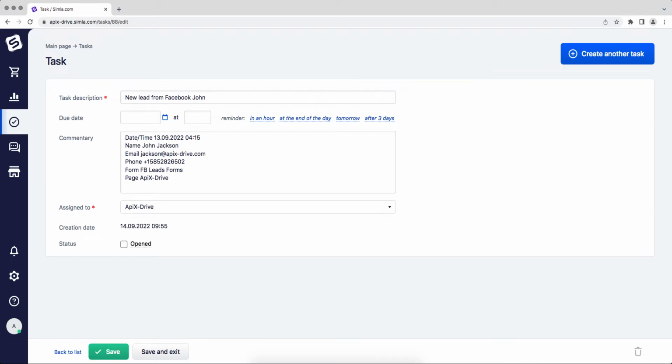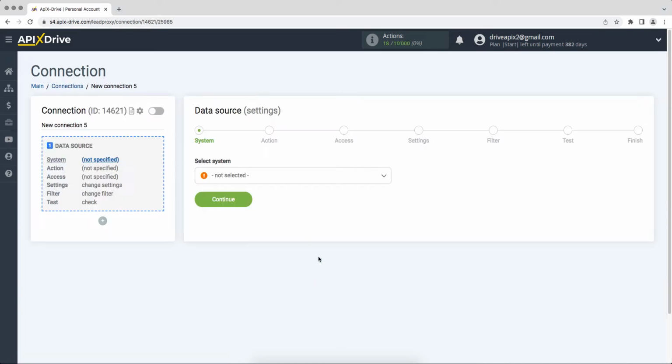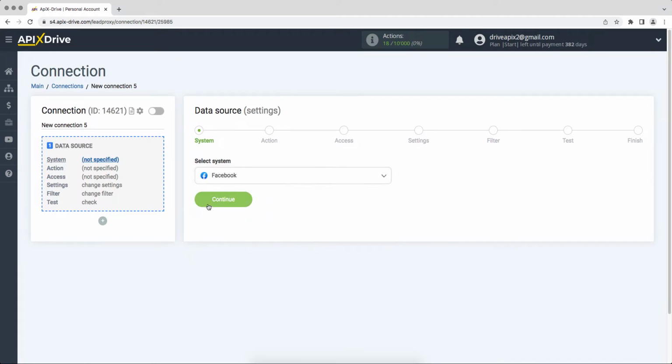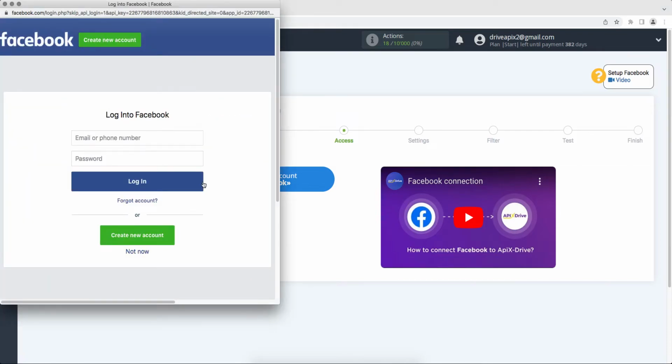Now let's move on to the setup. First you need to create a new connection. Choose Facebook as the data source system. Next, you need to choose an action, Get Leads New. At this stage, you need to connect your Facebook account to the ApiX-Drive service. In this window, we need to specify the username and password of the Facebook personal account.